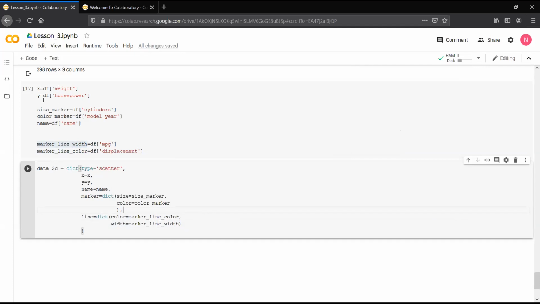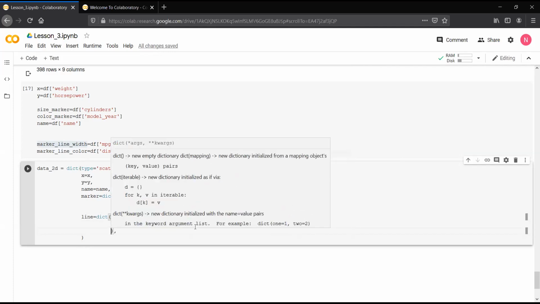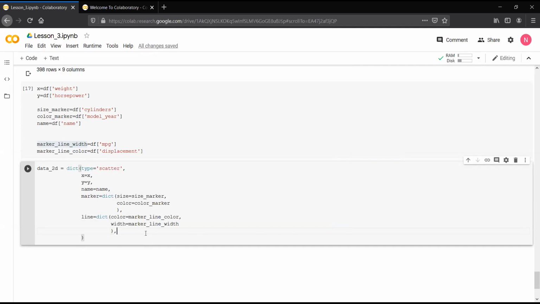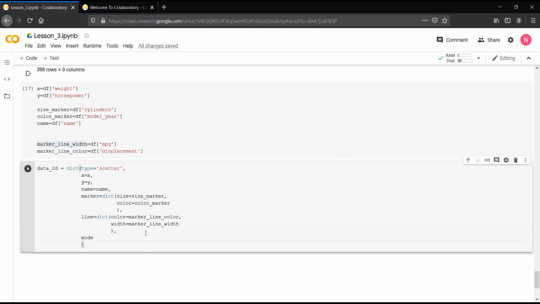So in terms of X, Y, we have the name, we have the color marker, we have the size marker, and we have everything here, right? So let me just tidy this up. Now we need to define the mode equal to marker, probably by pre-definition it already is in mode equal to marker, but nevertheless, let's assert that. And I believe that we have it all.